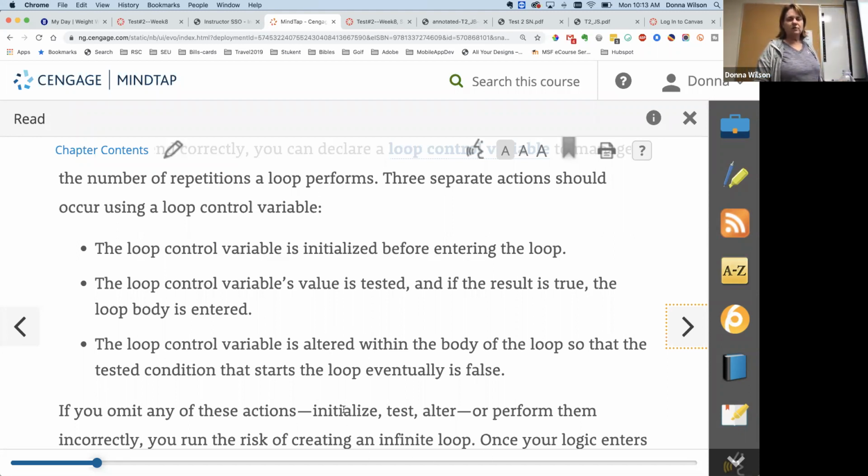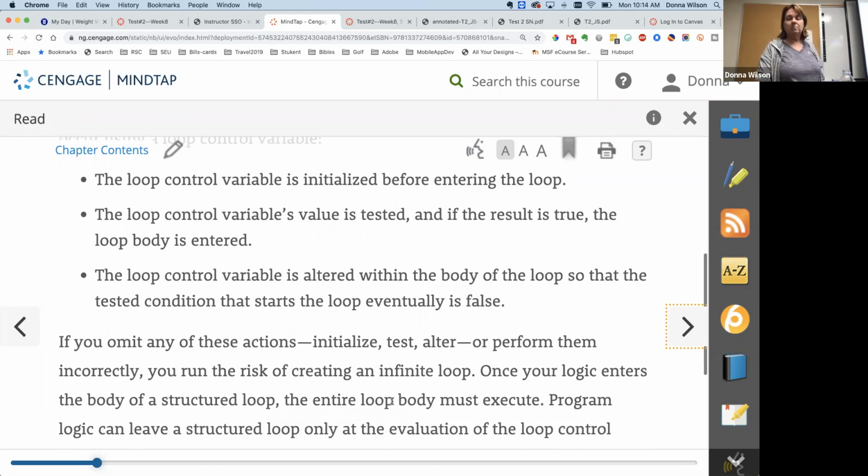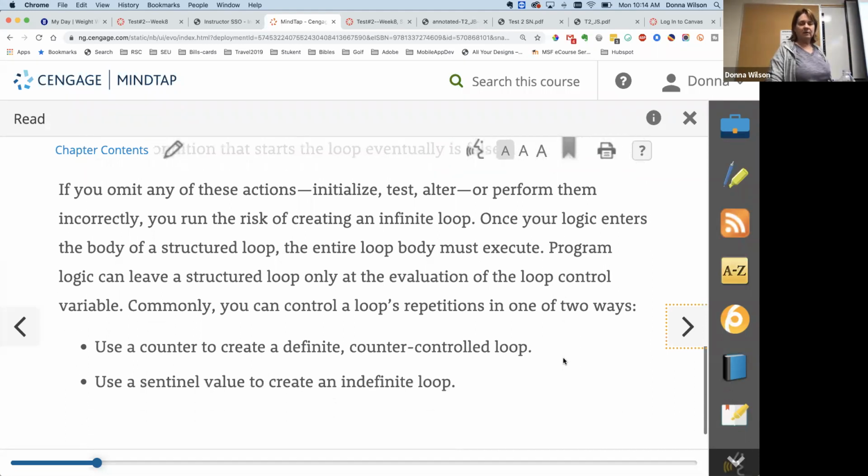And right here it tells you if you omit any of these actions, initialize, test, alter, or perform them incorrectly, you run the risk of creating an infinite loop. Once your logic enters the body of a structured loop, the entire loop body must execute. Program logic can leave a structured loop only at the evaluation of the loop control. So when you're inside the detail loop, you can't get out of it until you get back to the test.